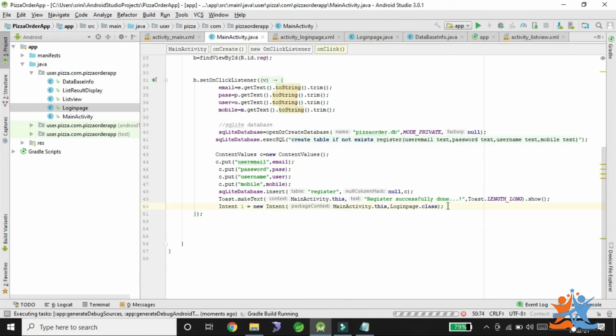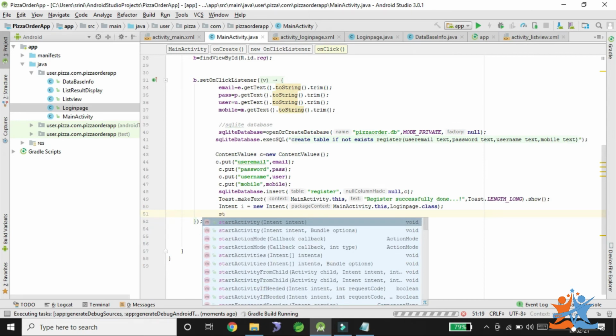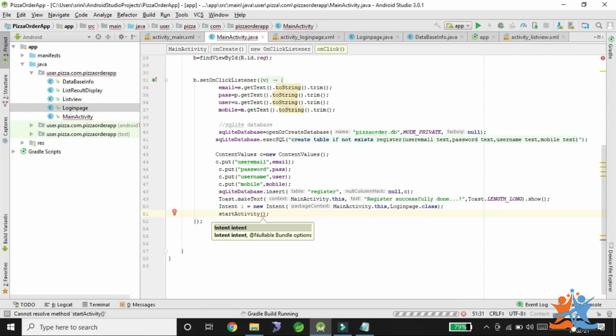So after this intent, what we need to do, we need to start that intent. That is the reason we have the method startActivity. We need to pass the intent activity. Then automatically it will redirect to the other page. So the intent needs to be passed there.